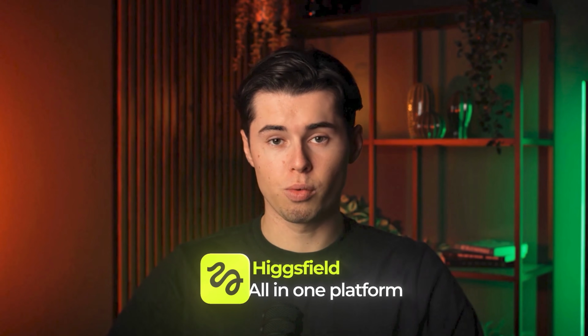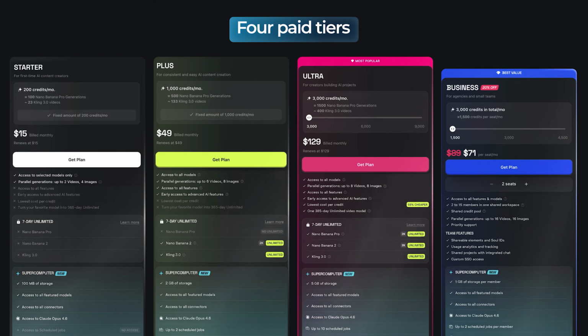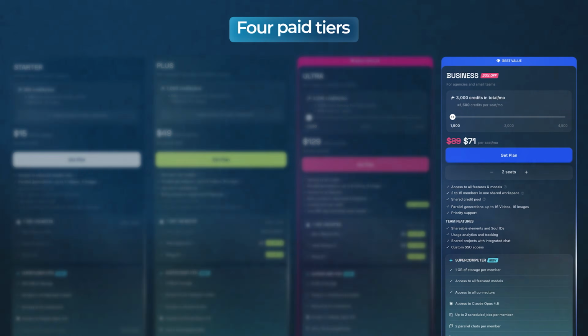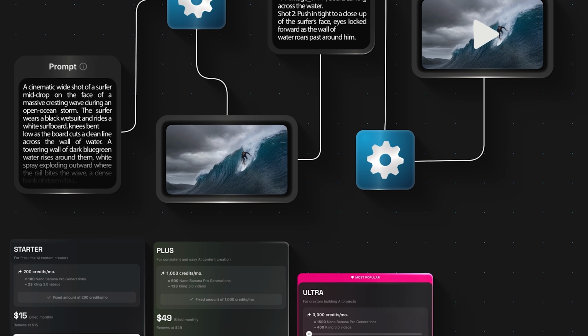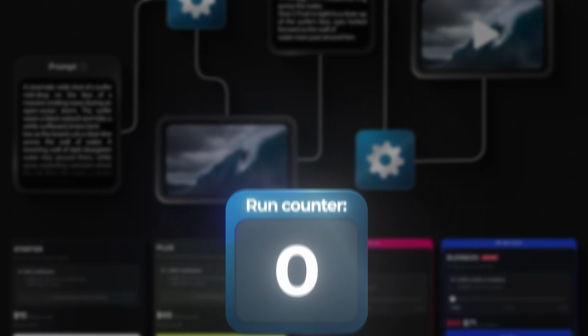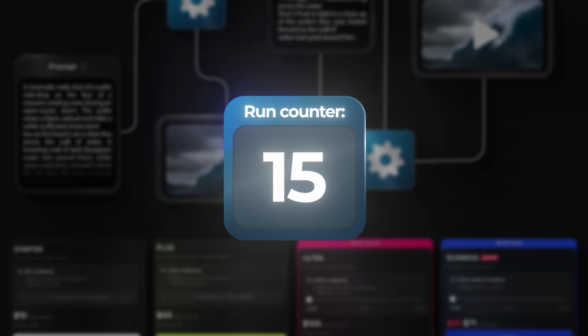So Higgsfield is an all-in-one platform, and it has 4 paid tiers: Starter, Plus, Ultra, and Business. And to answer which one actually suits you, I'm going to run a real workflow with the same prompts and settings and compare it with every single plan to show you exactly how many times you can repeat that workflow per month on each tier.